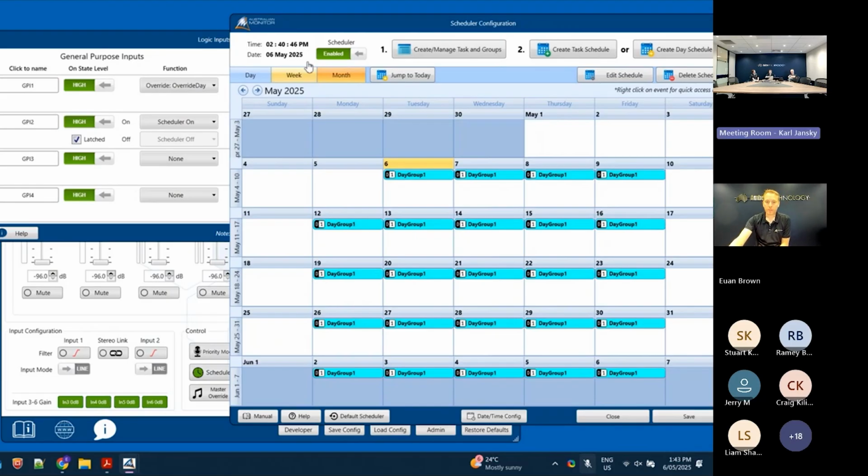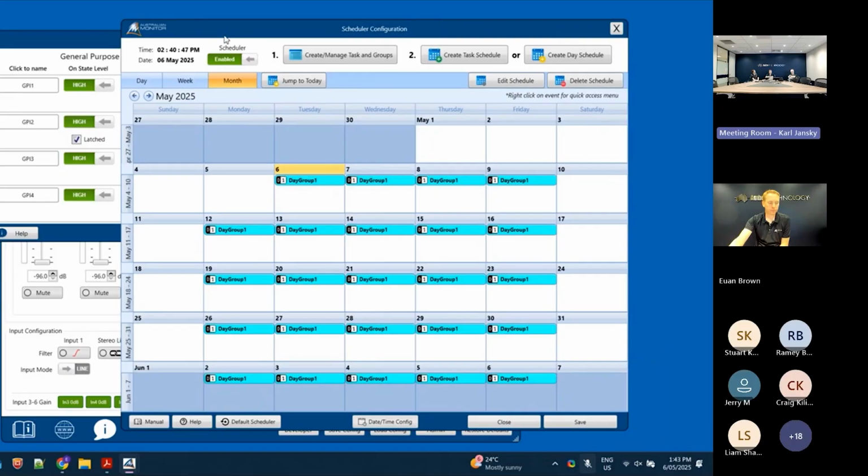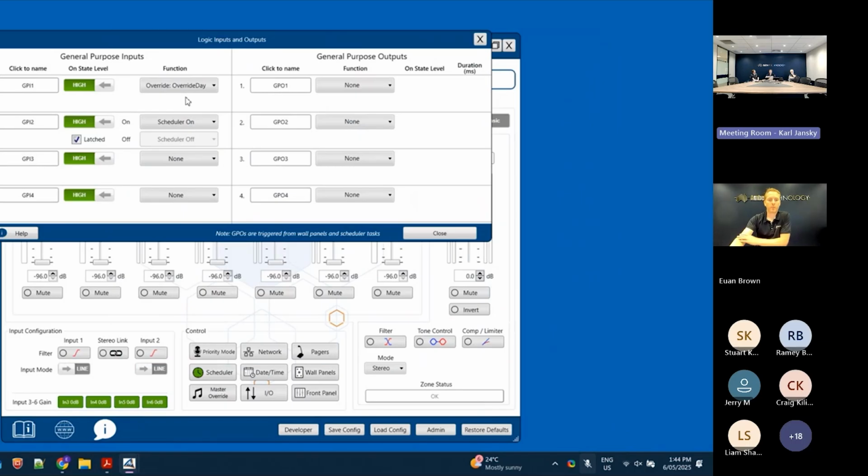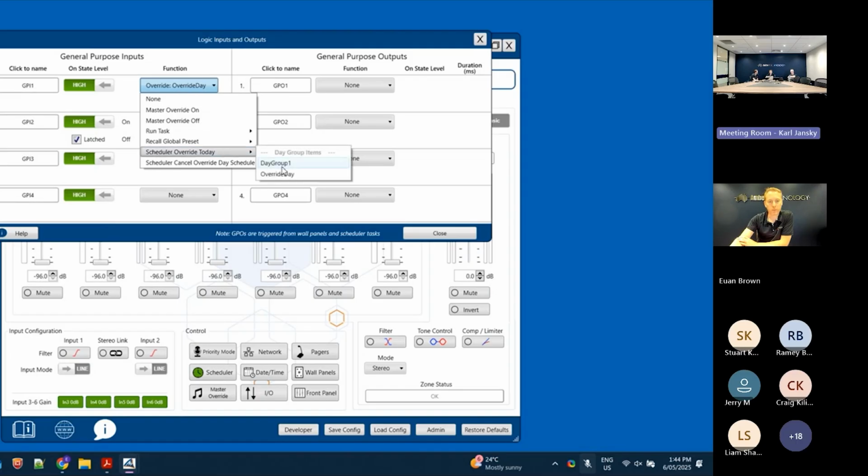So that is the basics of the scheduler. And then into the general purpose inputs and outputs, that's just some further options that you have within here, that you can have the override that I mentioned before, the ability to cancel the override, and typically that would be on a second button if you wanted to cancel that.